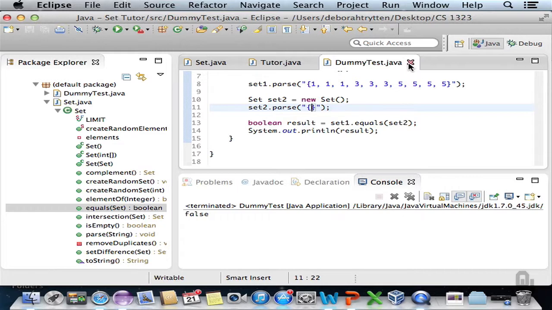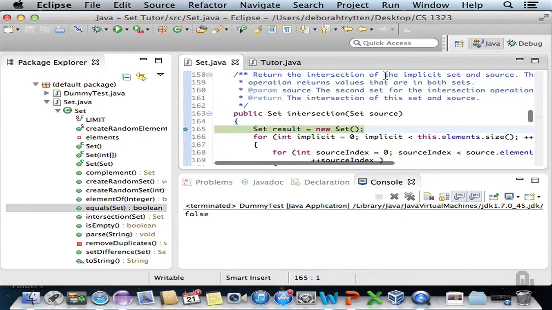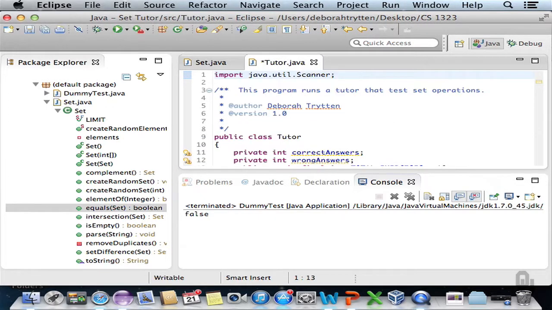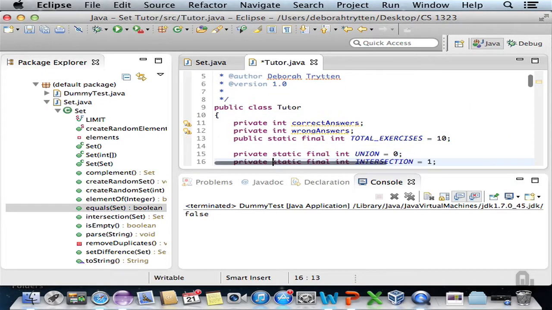Now, this dummy test program we may want to keep or we may want to get rid of eventually. For right now, I'm just getting it off the screen so I don't get confused by it. So here's our tutor class. We have 2 pieces of instance data, the number of correct answers and the number of wrong answers. Now notice these are instance data, so we're going to have an object from this class. We also have a constant for the total number of exercises.